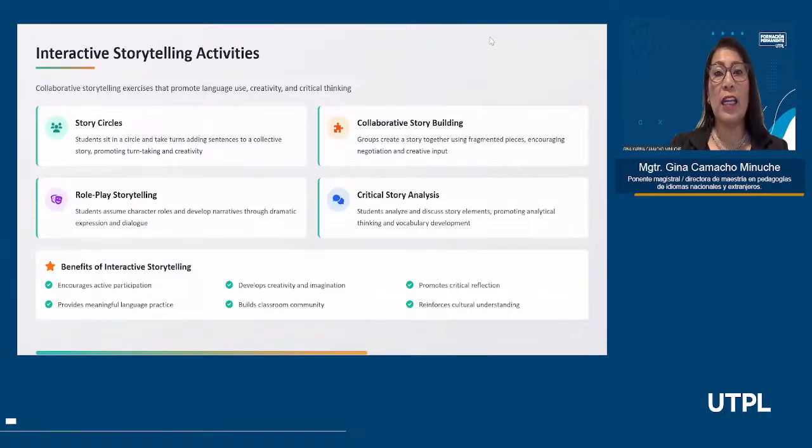Interactive storytelling activities. You can use story circles. For example, students sit in a circle and take turns adding sentences to a collective story, promoting turn-taking and creativity. I'm sure most of you have done this.